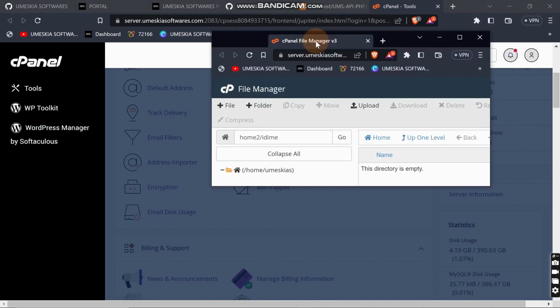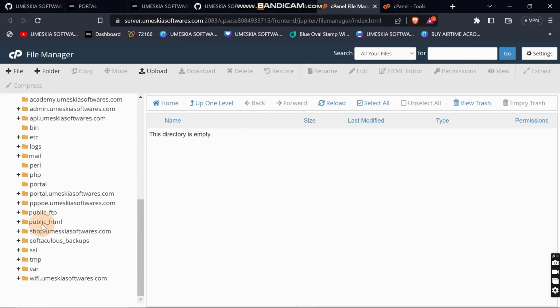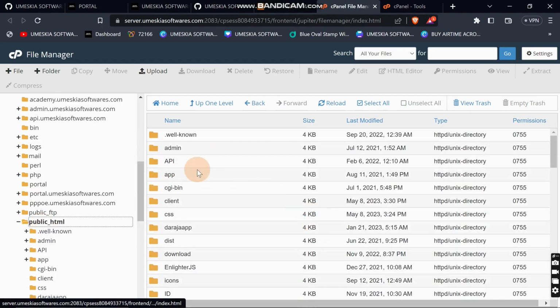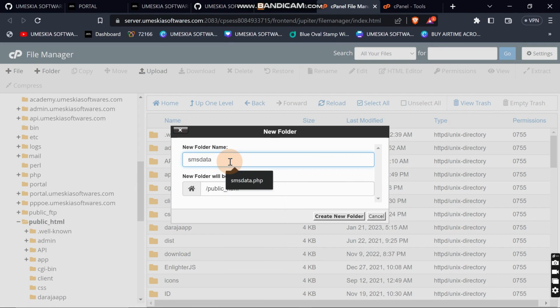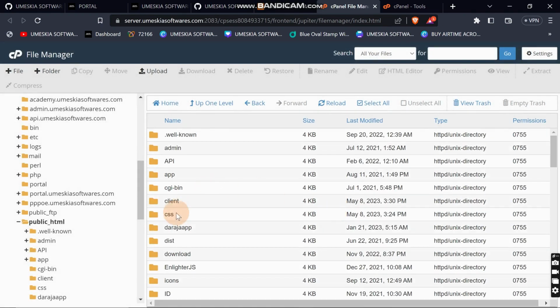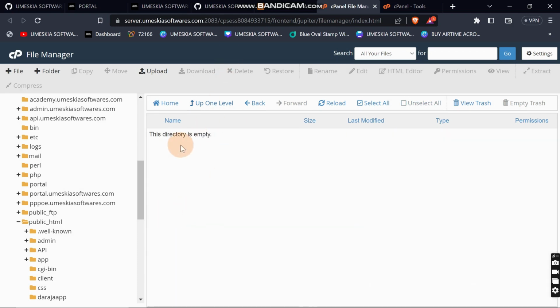I think I had opened it in another browser. So this is the file manager. I'm going to access public here, then create a folder which I'm going to name SMS data. SMS data, this is the folder. Then I'm going to access SMS data.